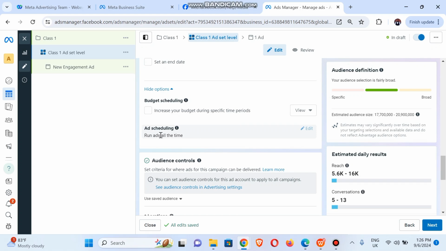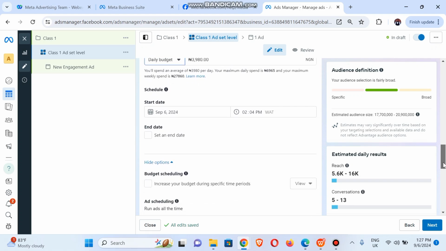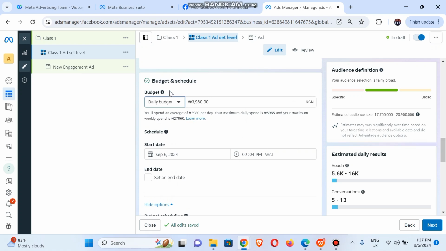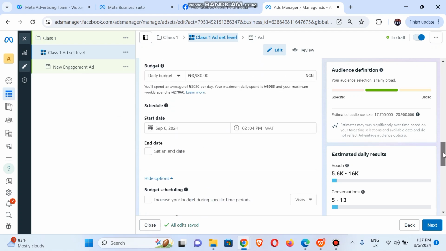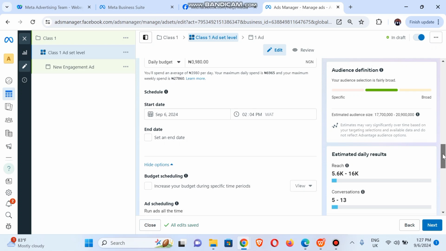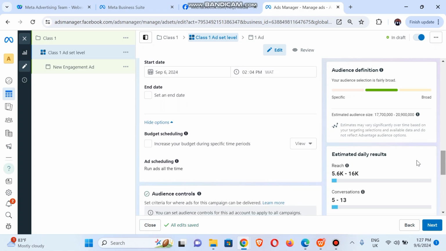Then you could also go for ad scheduling. In order for you to use ad scheduling, you have to turn on the lifetime budget. So you have to use lifetime budget in order for you to use ad scheduling, where your ads will be able to run for a particular time period or day, and would also be able to not run in a particular time period or day within the week. Okay, so that's how the ad scheduling works.